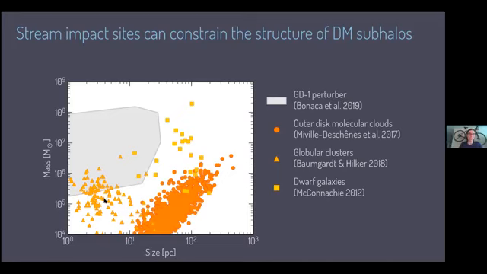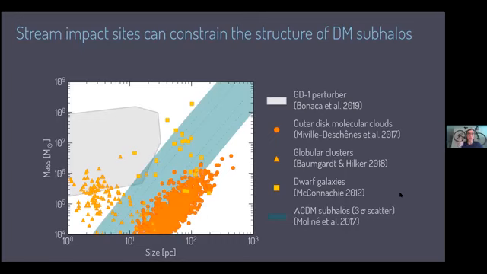As a reference, I'm also showing some other luminous objects in the Milky Way. The circles are the molecular clouds, the squares are dwarf galaxies, and the triangles are globular clusters. Dark matter subhalos in a cold dark matter universe live in this teal band, and the dotted lines show the 1, 2, and 3 sigma scatter off of the mass-concentration relation for these subhalos. So at face value, in principle, we need to explain the observations of that stellar stream.